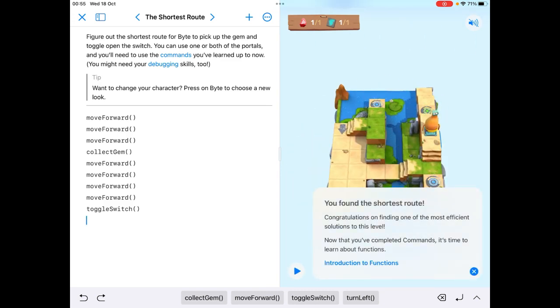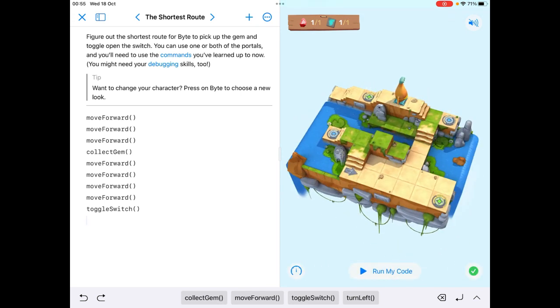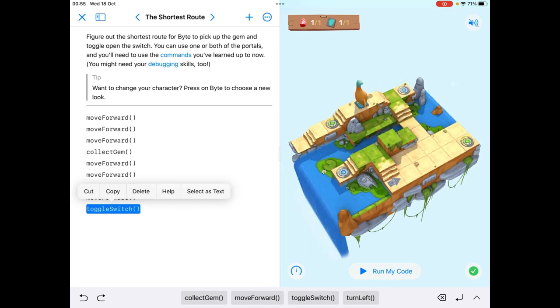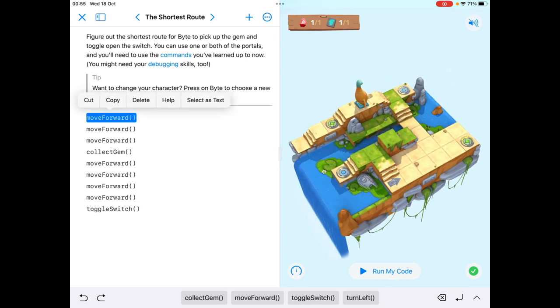Lovely. So Swift Playgrounds actually spoils it for us there. That is the shortest route. However, I'm just going to go through the blue route to show you that the green way is not the only way you can do it, although it is the most efficient. So I'm just going to delete all the code here.